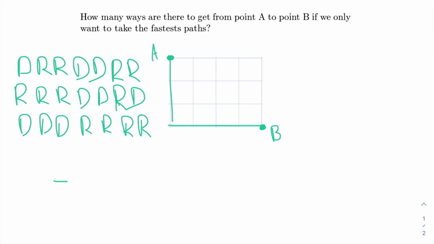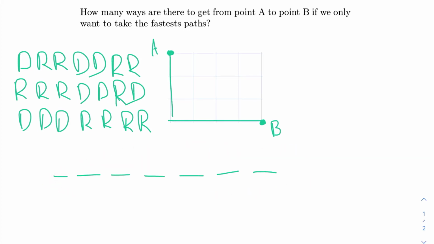So let's say we had 7 spaces that are blank. And each of these blank spaces represents 1 step on the grid, either down or to the right. We need to choose 3 of these moves to be steps down. So for example, down, down, and we could put another one here. And then we fill the rest in with R's. So how many ways can we choose 3 of these blank spaces to have a D in them? Well, we could do that in 7 choose 3 ways.